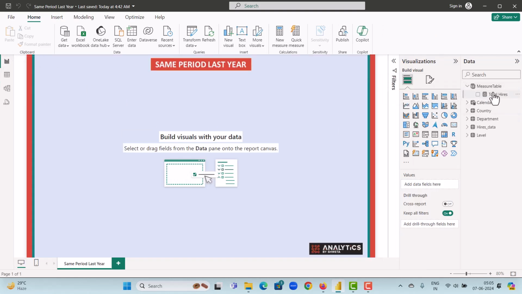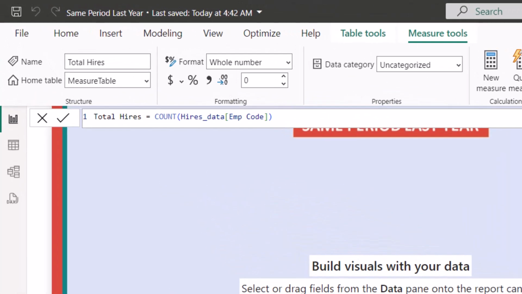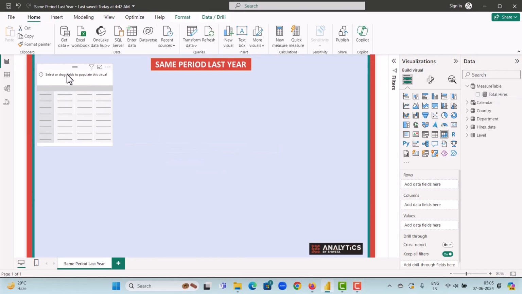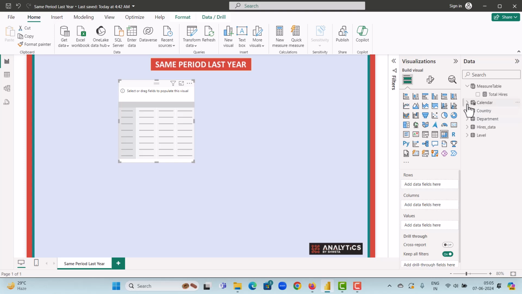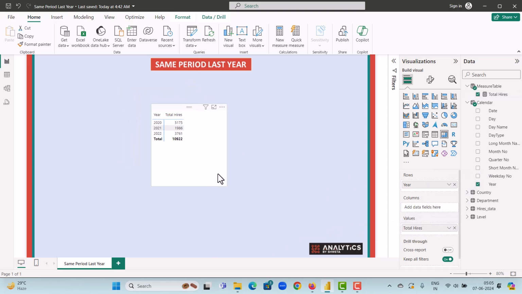If you see, we already have a pre-created measure for total hires, which would count the hires in our data set. Now, each and every employee has a unique employee code. So this function would give us a distinct count of the hires in our organization. Let us create a matrix visual. Let us go to the calendar table and add the year on the rows and the total hires in the values. If you see, this gives us the hires for the year.